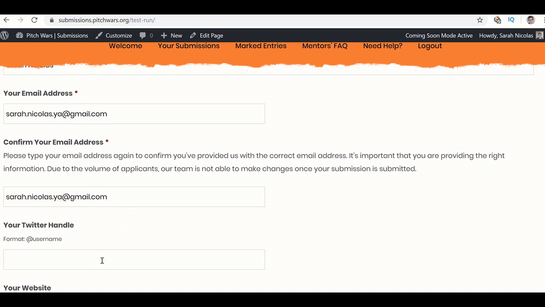Because if you don't, there's no way for the mentors to contact you to request materials. And also you're not going to get your confirmation email. So it is very, very important that you get this email address right.